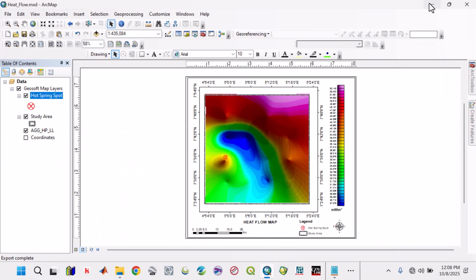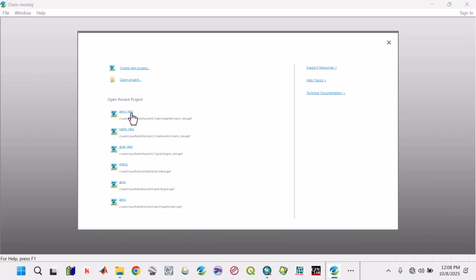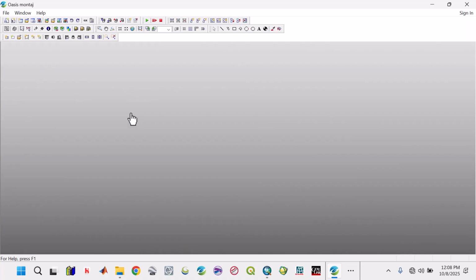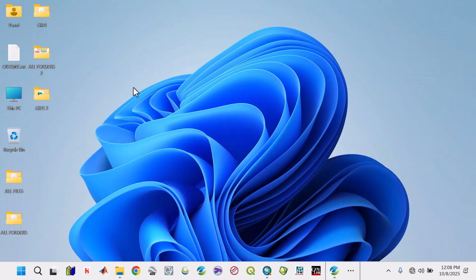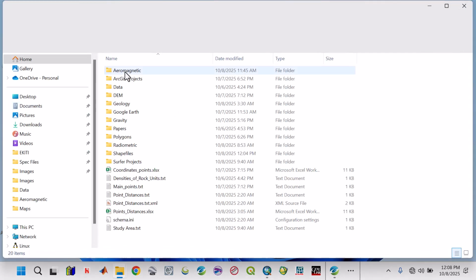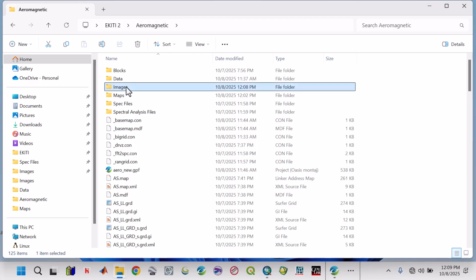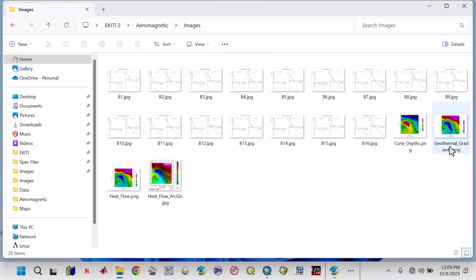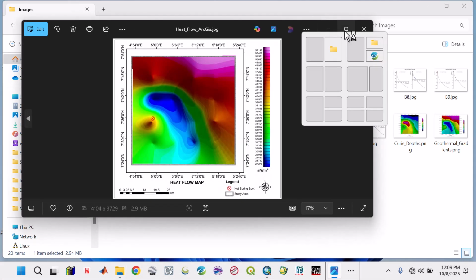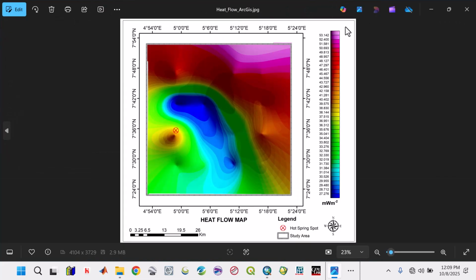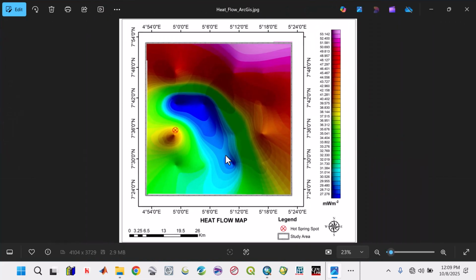So now if we go back to arrow new, then aeromagnetic images, you are able to see them. Yeah, this is the one. See, to this one we have.